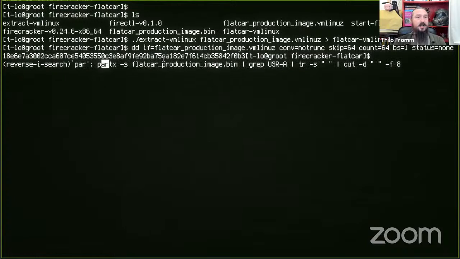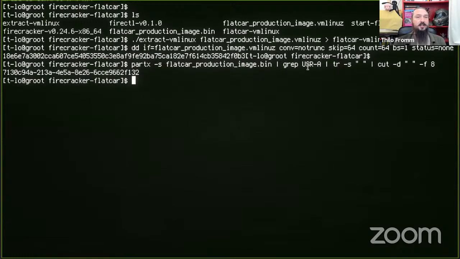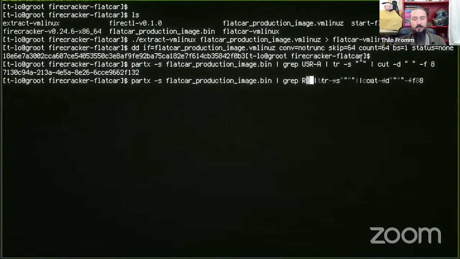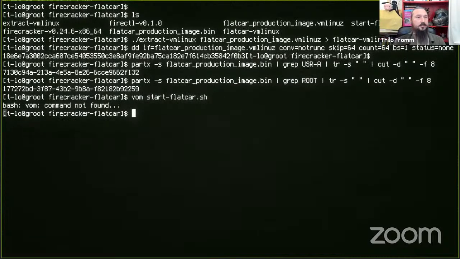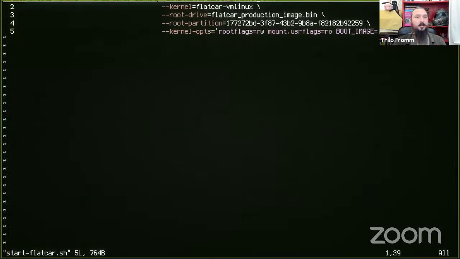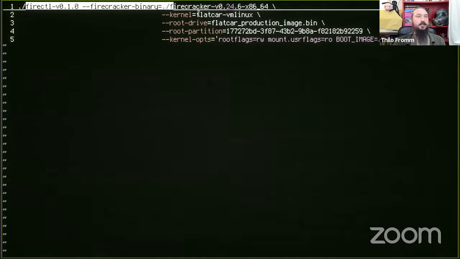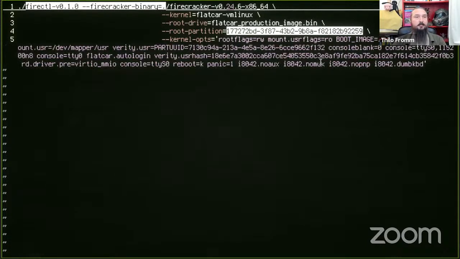And then I look into the operating system image, and I'll figure out the partition IDs from both the user partition that we're going to use, as well as the root partition. The command line options for Firecracker are rather complex. So I have a small script. This script just calls Firekettle with the correct Firecracker binary. It tells it where the uncompressed kernel is. It tells it the ID of the root partition. So Firecracker finds that. And then there's a bunch of command line options to make Flatcar work and to point it to the right image, to the right root and user partition, as well as it includes the verity hash of the user partition. So the boot is successful.